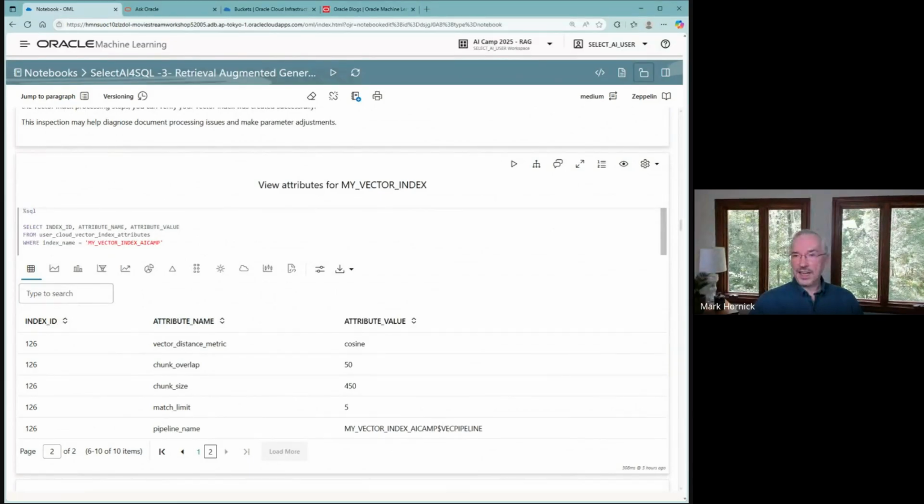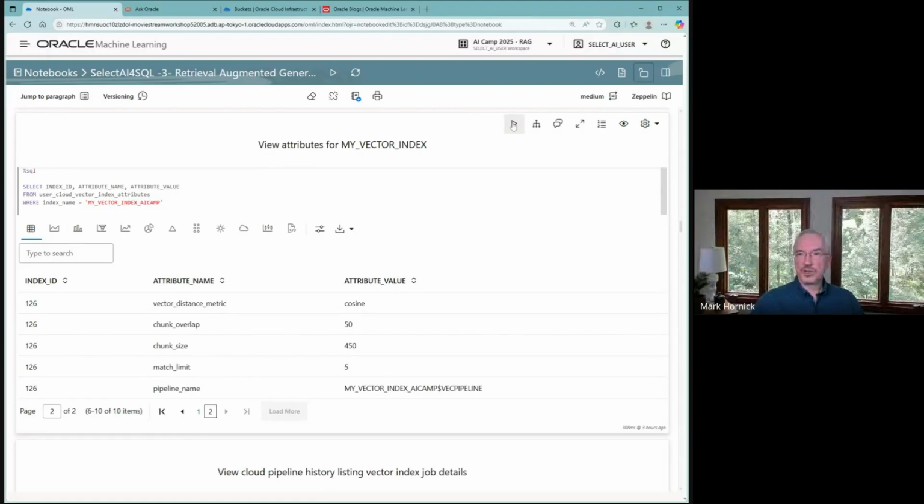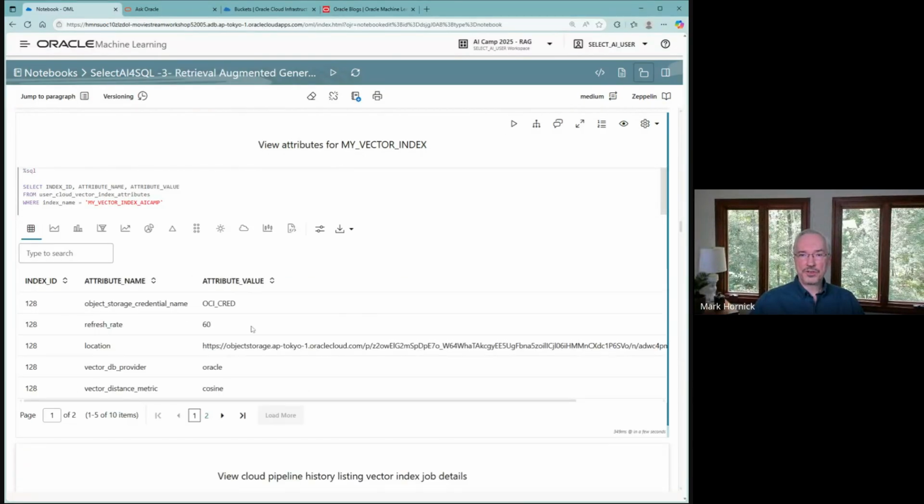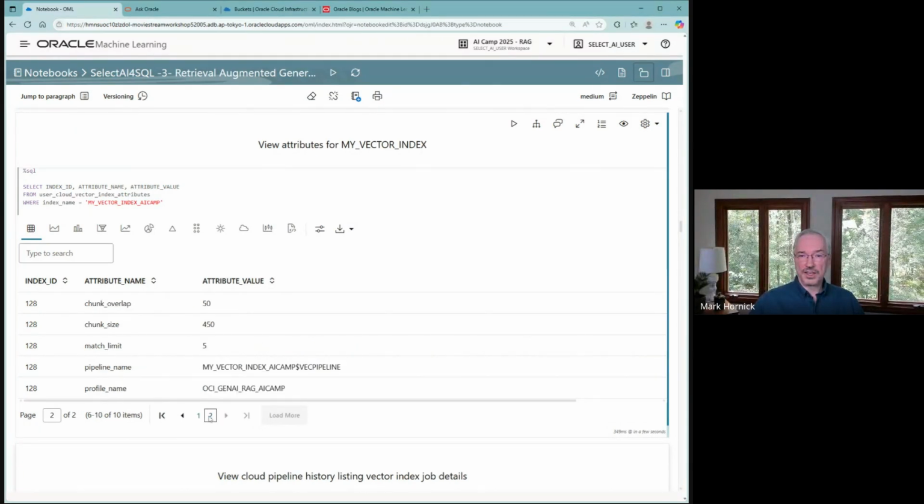We can look at the details of our vector index. In this case, we're going to look at some of the attributes. You see the refresh rate here is 60, so 60 minutes. Once an hour, it's going to be checking the location to see if we should include any more documents into our vector index. We have the provider as Oracle, the vector distance metric, and the other elements that we've talked about earlier. One that I didn't mention was the match limit. The match limit is basically saying, when I'm doing a retrieval augmented generation search, how many results do I want to have included in that final result? So this is limiting how many text chunks will be provided to the LLM.